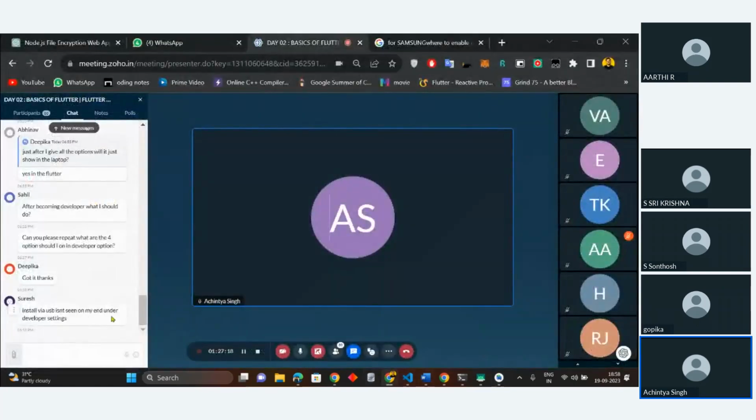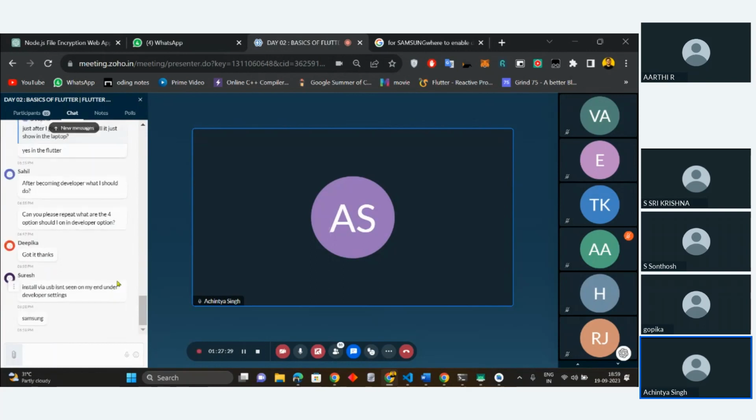Install via USB isn't seen on my end under developer setting. Which device do you have, bro? Okay, even if you don't have it, just connect it and try to run it. If not, then leave it. Just connect it and start.